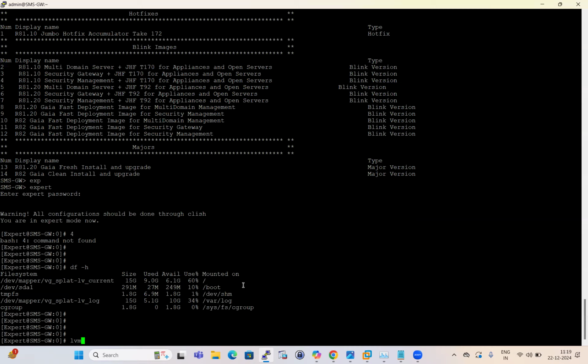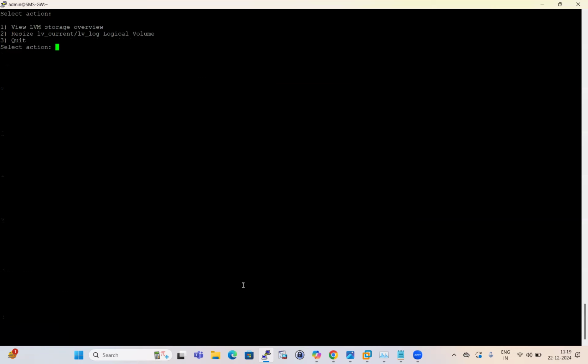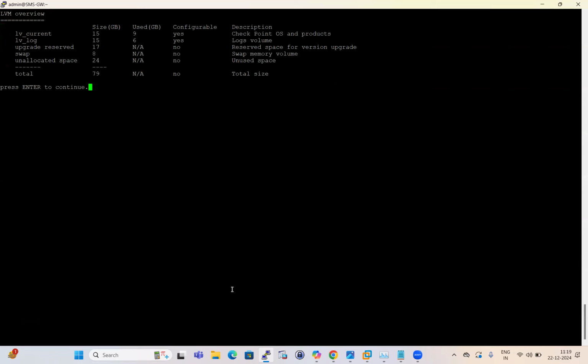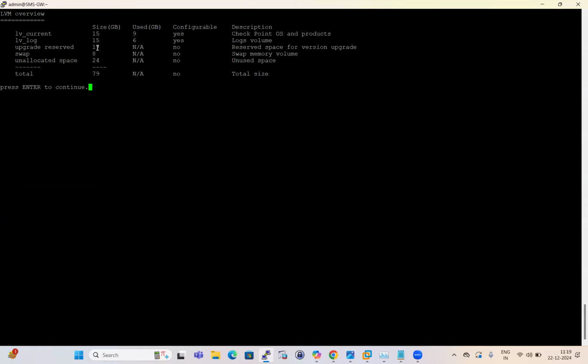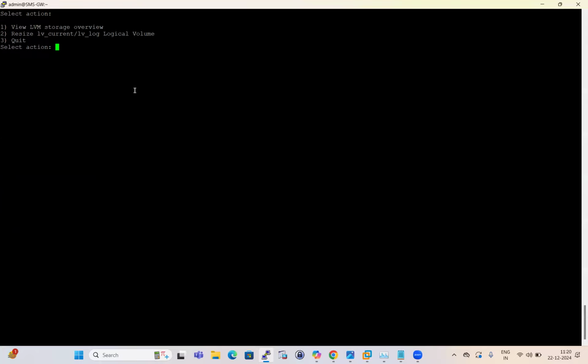If you run the command lvm_manager, it is going to say that in swap 8 GB is available and upgrade reserved space. The upgrade reserved is 70. Okay, so basically it is used for upgrade purposes. So this is required mostly if you're doing a version upgrade. Okay, just quit.